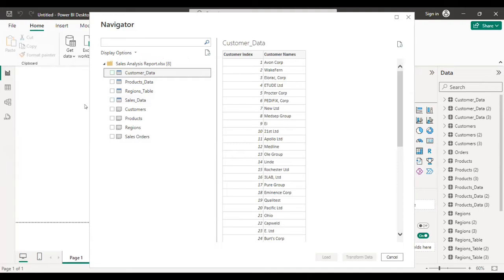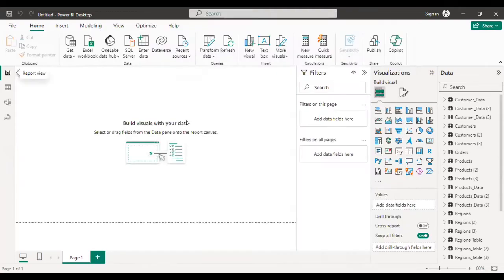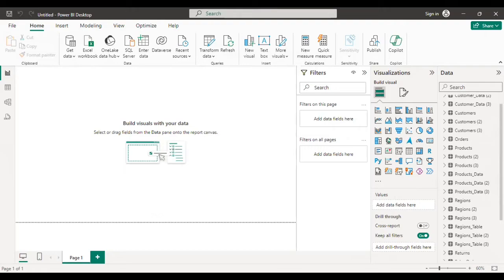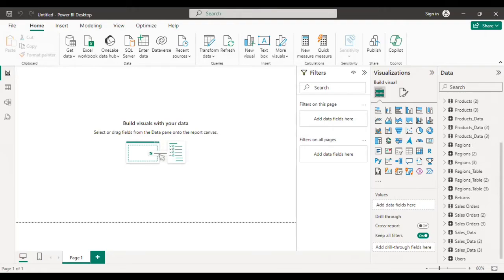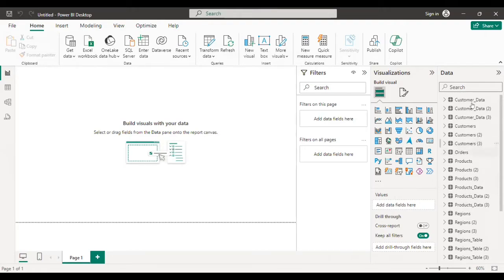Close all these ones. Close this tab. Close this page. See the data, they are already loaded. Look at your right hand side. See, you have loaded them plenty of times. So you have to delete some of them or close this file and reload again.